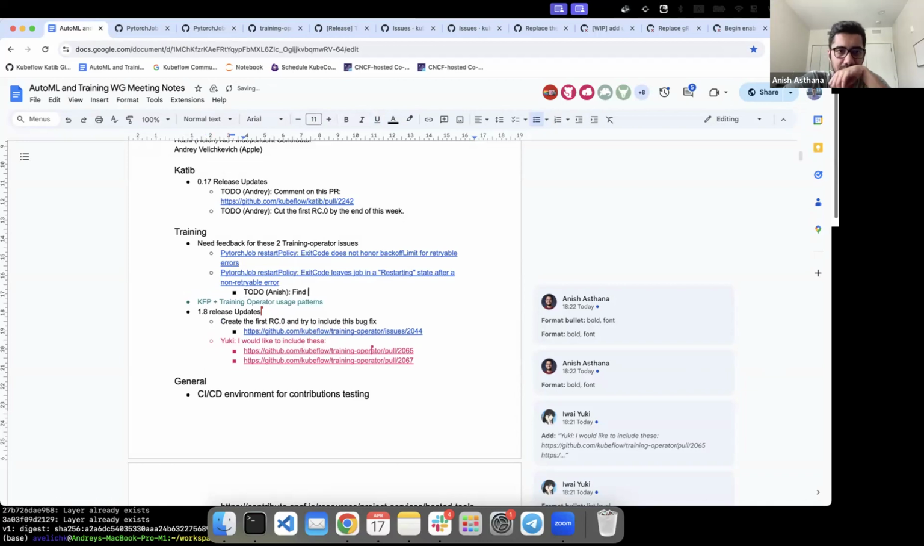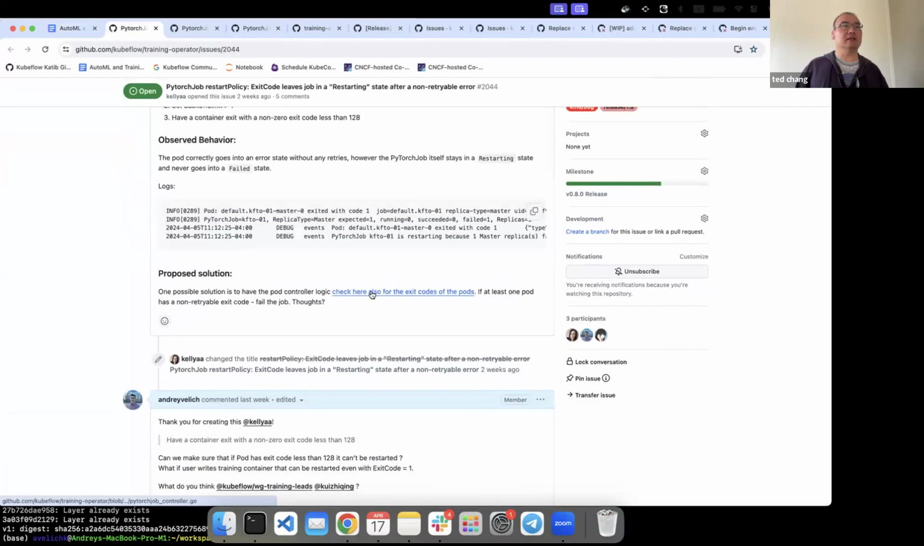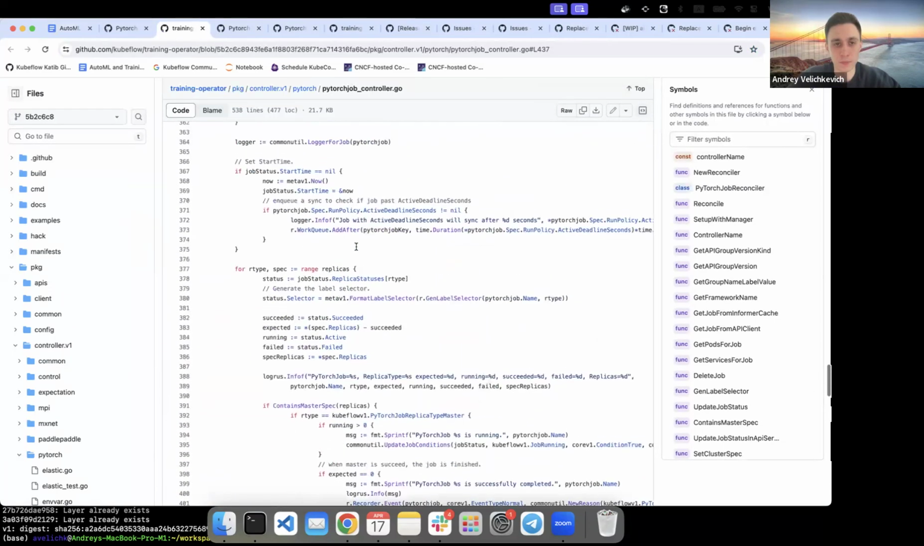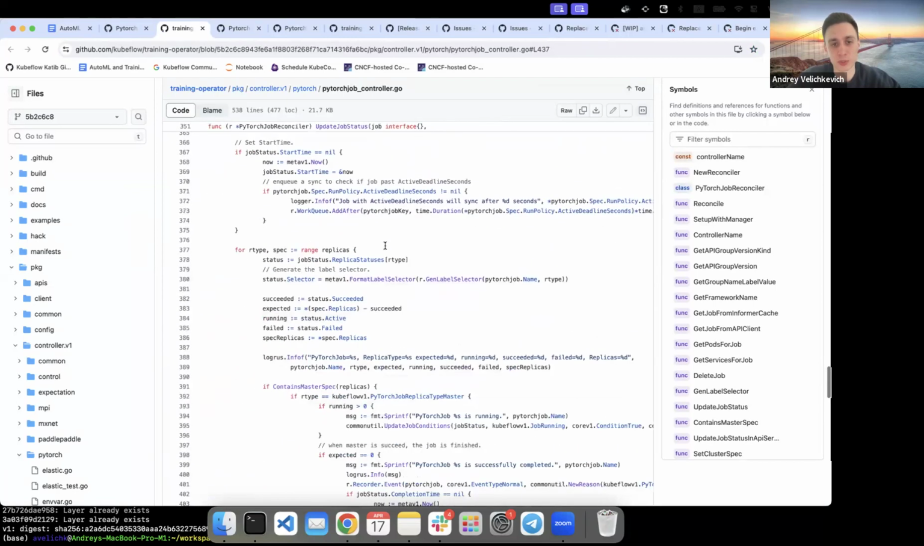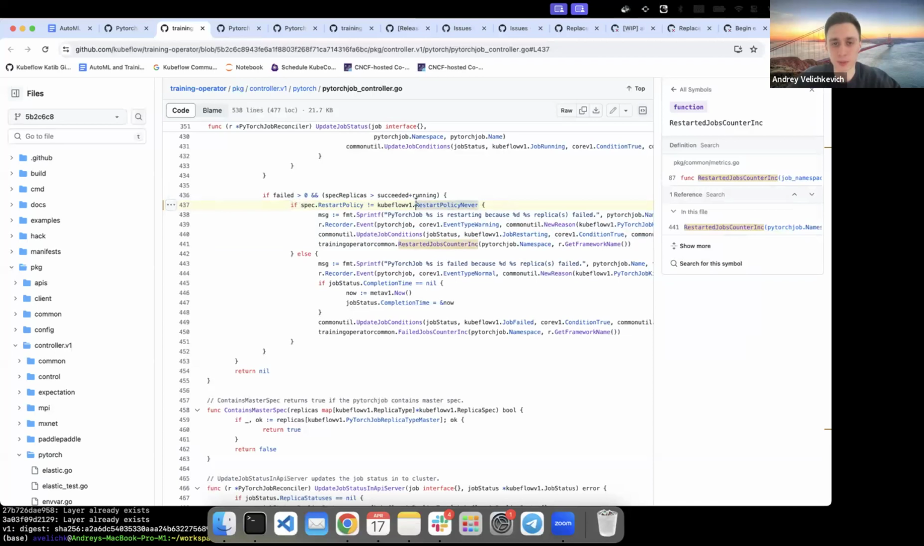Cool. Just a quick question about the PR: where should this logic be added? Could you go back to the code? So I think this is the reconcile loop, where we're updating the job status. The suggestion was to add it here if the restart policy is not never. One thing I'm seeing right now is the pod is not in this scope. The PyTorch job reconciler doesn't have a view into the pod status.